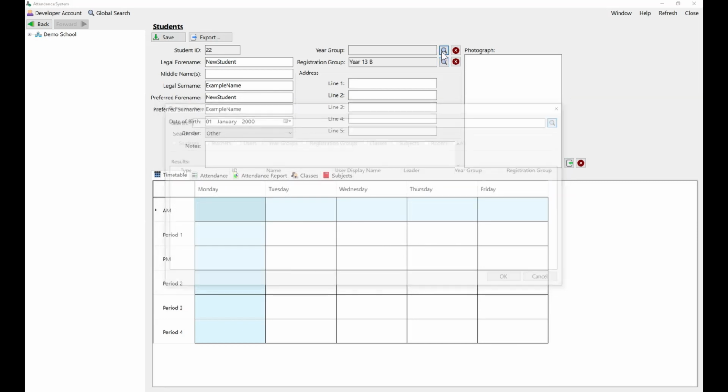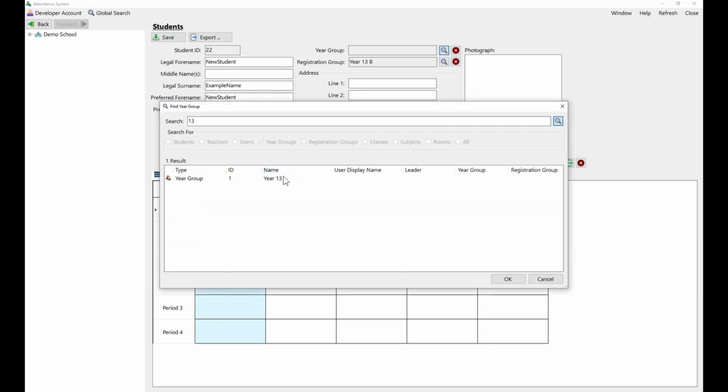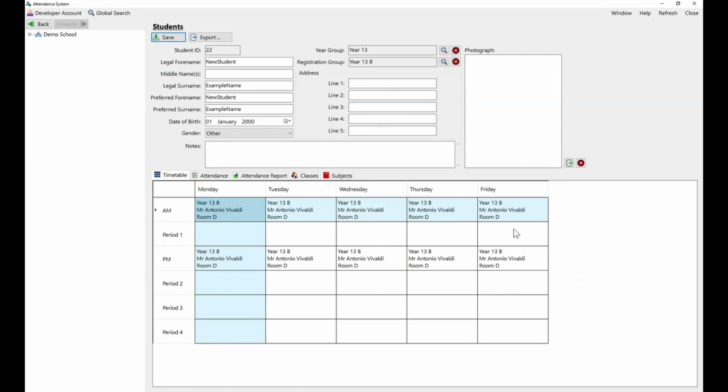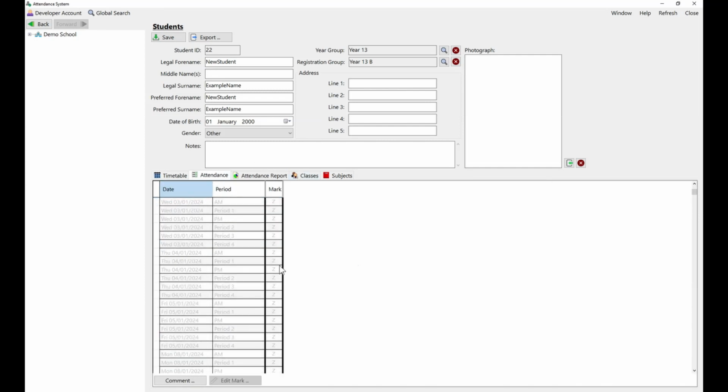Okay, change registration group, so you can search star and then put them in one. So year 13B in year 13, and then when you click save, the timetable will be updated to put them in the year 13 reg group for the AM and PM registration sessions. Their attendance is all Zs because they have only joined today, which is the 13th. So the next day that they'll be in school is here. So we can delete them again.